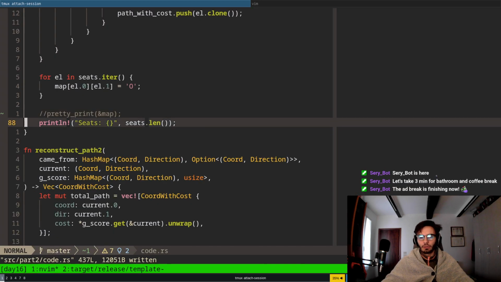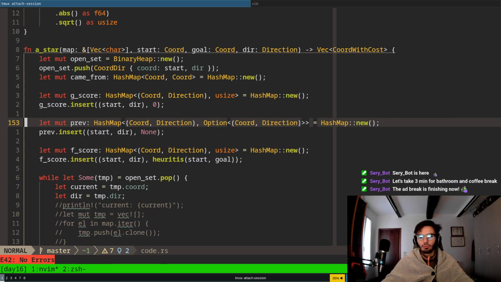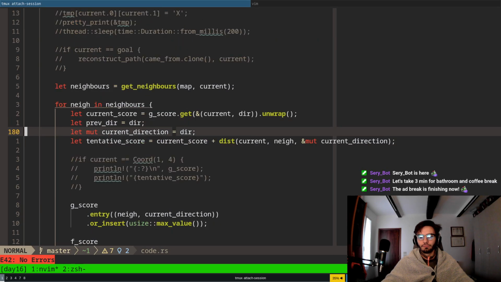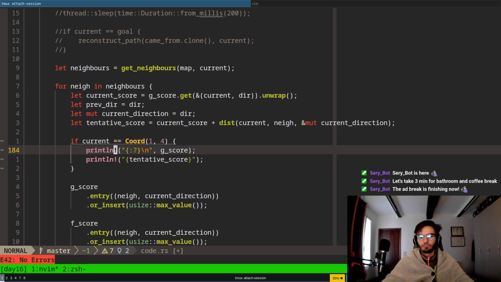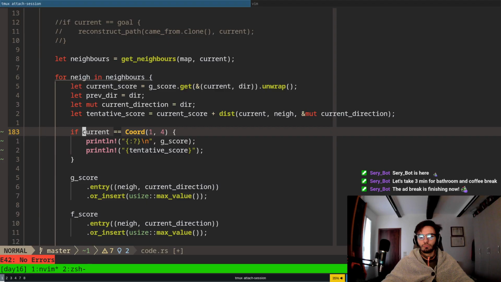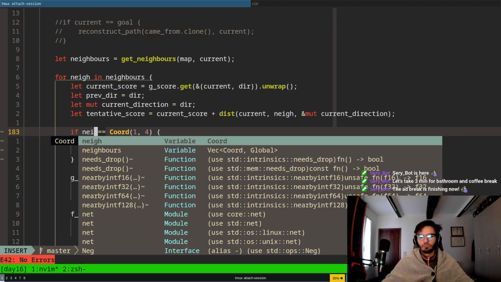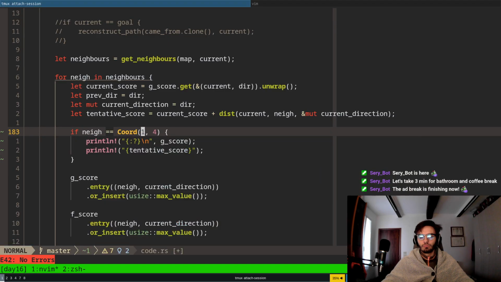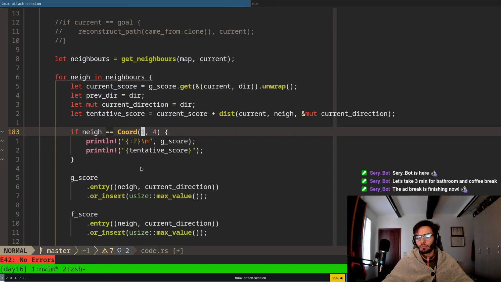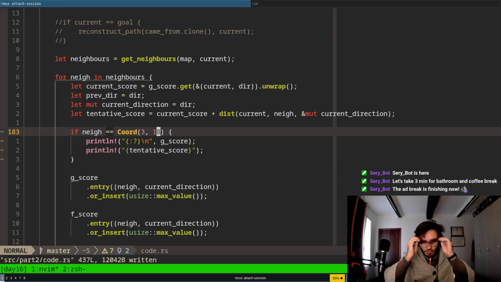Do we have the print enabled? Oh no, we docked it. Yay. What was it? I believe it was 318. Yeah, 18.